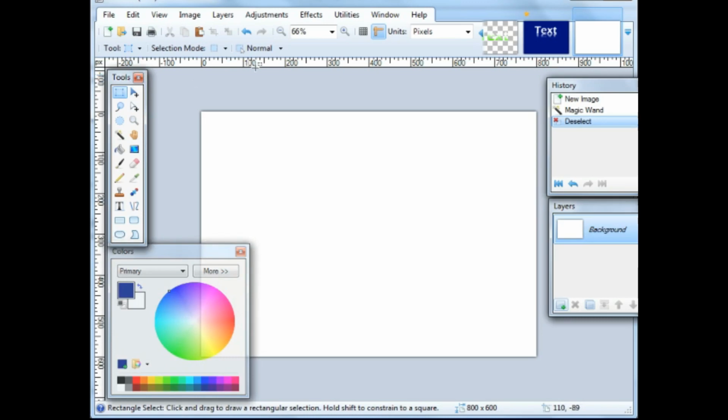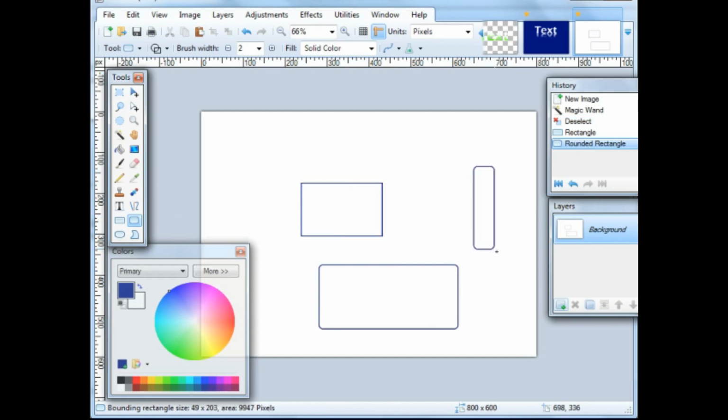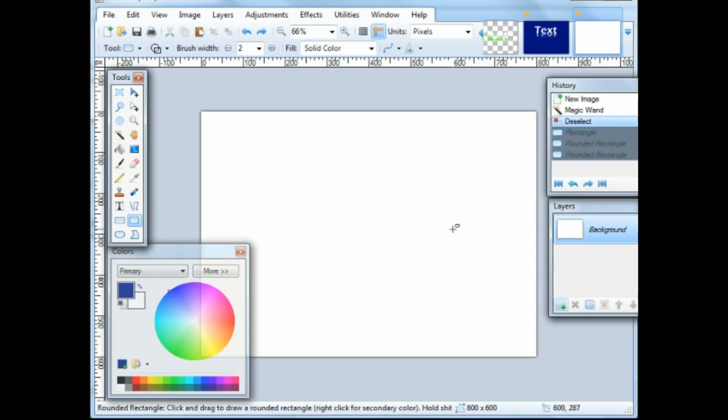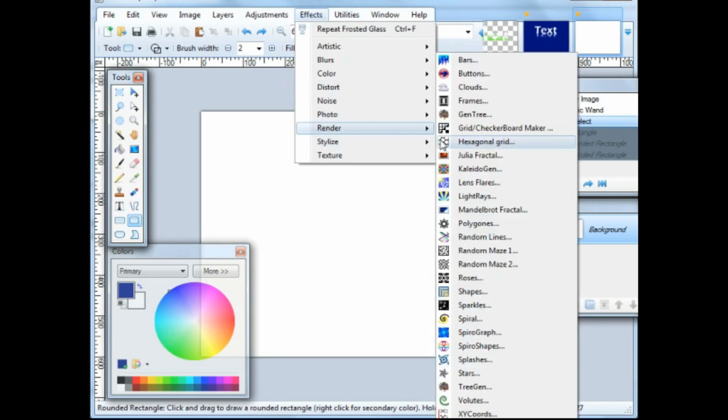Now we're going to create shapes in this specific video. So the best thing that you can do is either create squares, you can create all these other things, but if you want to create really cool shapes and effects, then you want to go under the effects section and then click on render. And you'll see a bunch of shapes that you can create.